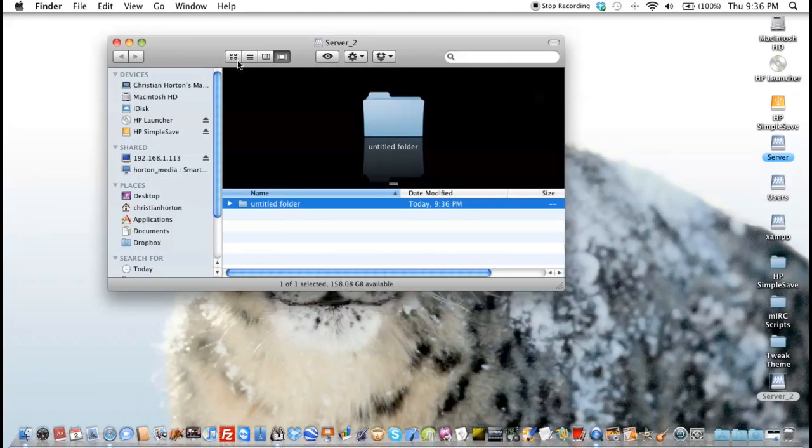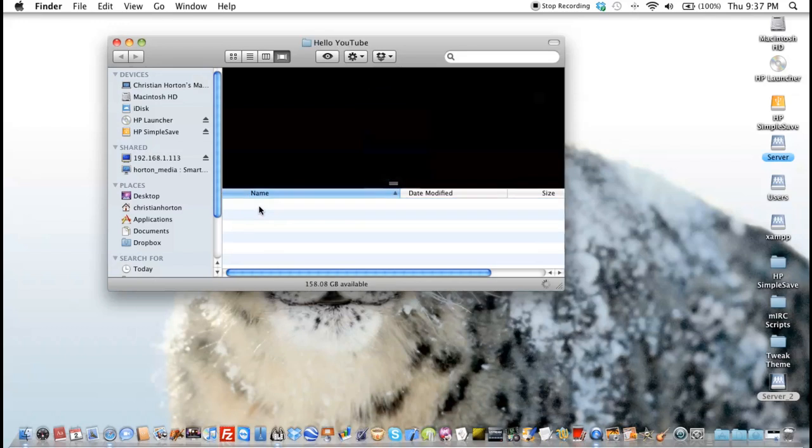So we can click on server 2, and as you see now, if I go to the Mac, I'll tell you right now, if I go on server 2, as you can see, I'm looking at my Windows right now, it says untitled folder. So now I'm going to go on the Mac, I mean the Windows. I've got to get that out of my head, and I'll show you how quick it is. So I'll say hello YouTube. As you see, it just changed. Right when I changed the name of the folder on the Windows, it changed right on the Mac.